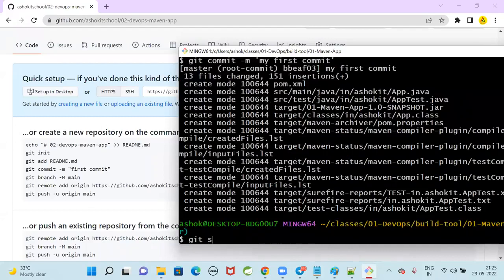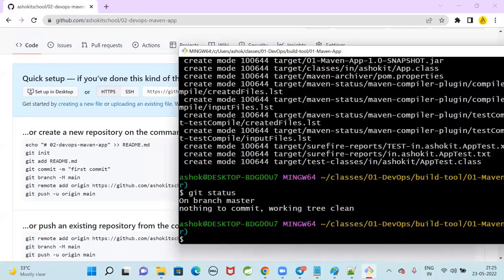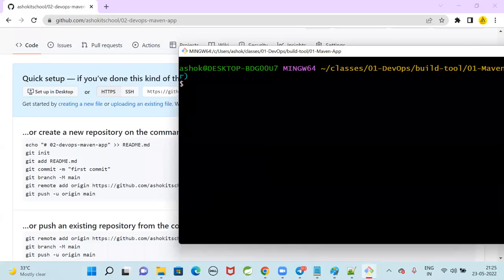Okay, committed. Git status. Is there anything available? Nothing. I have committed. Can I directly push it now? I have committed now. Commit means what will happen? It is committed to central or local? It committed to local. Then from local, how can I send to remote or central?